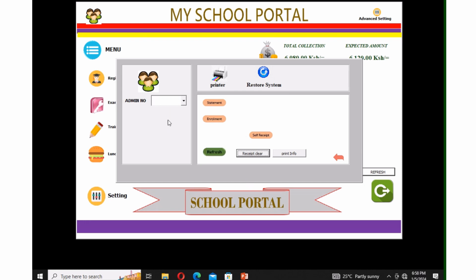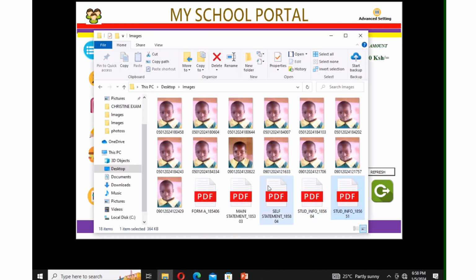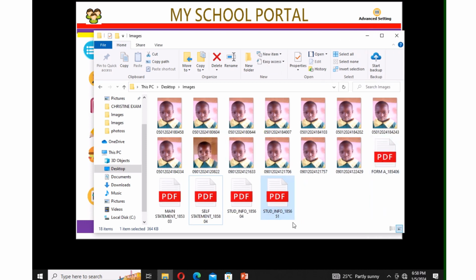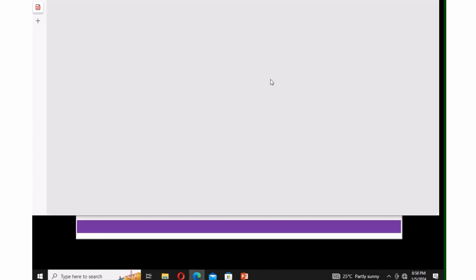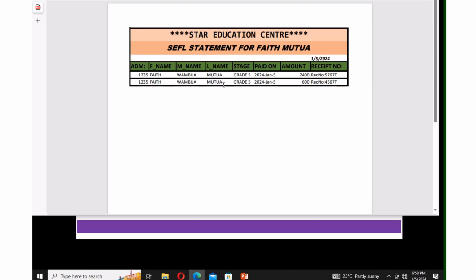So you can see it is printing, and let us scroll and make this bigger. You see now we want the self statement. Yes, it is called self statement. How many times has she paid? Faith Mwathi has paid twice, 2400, then 600. This receipt number has a T.